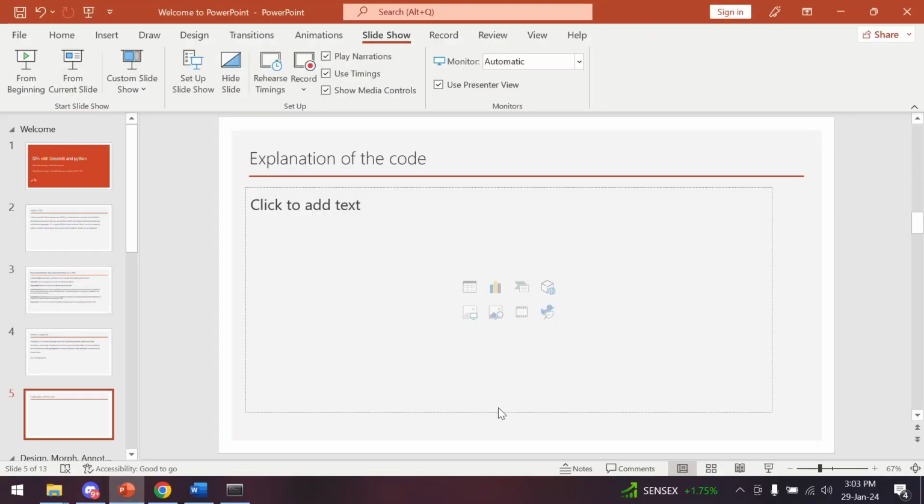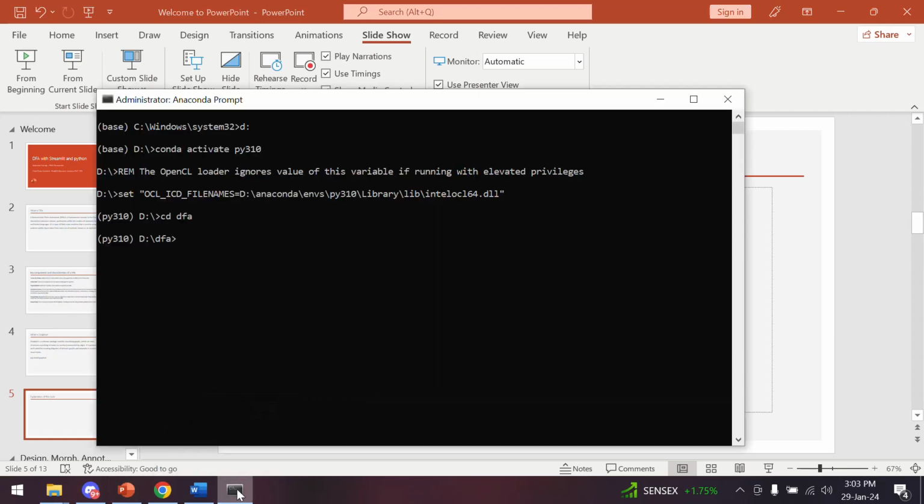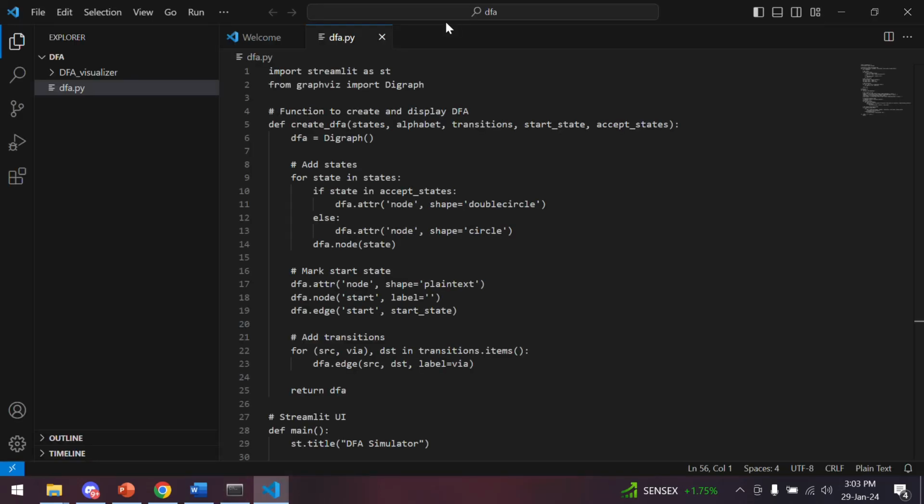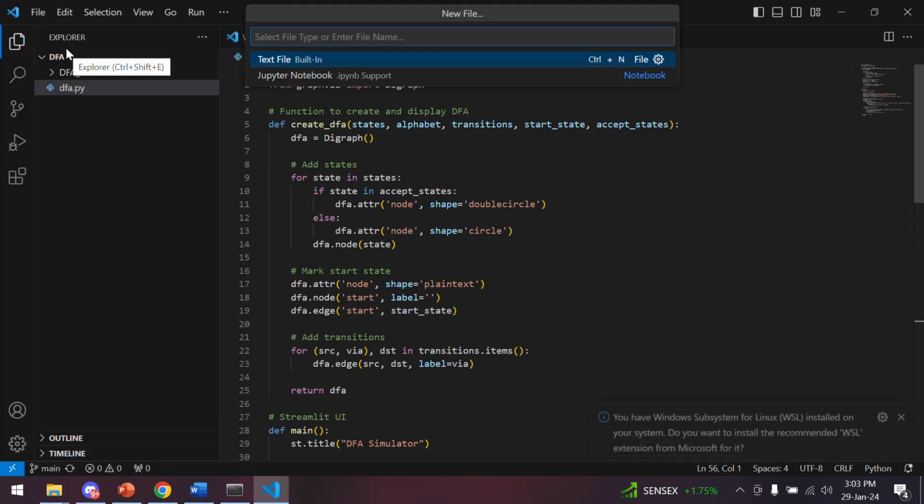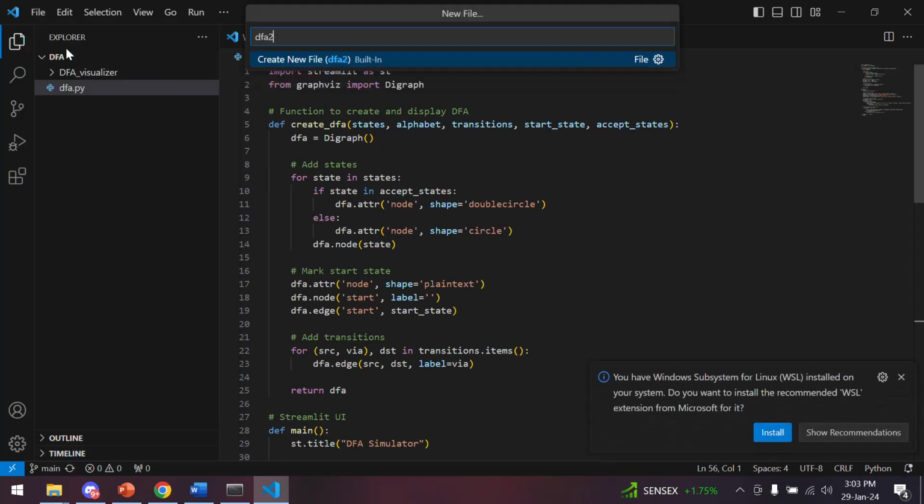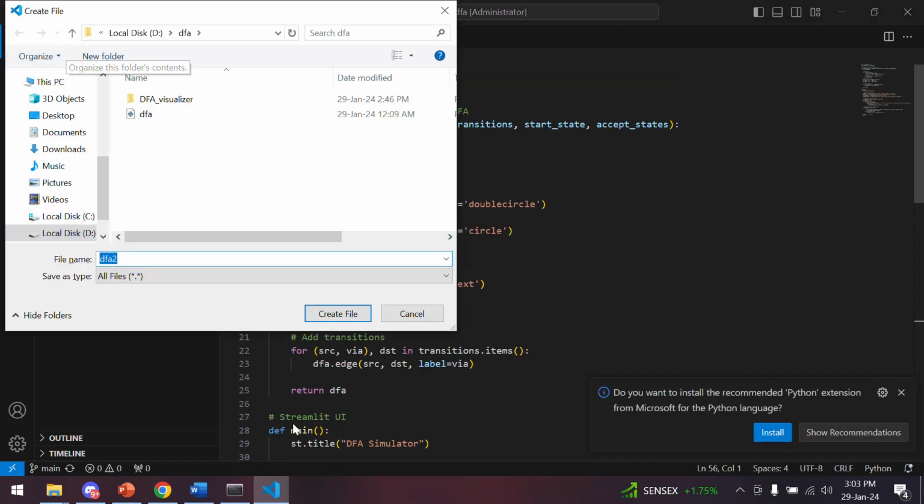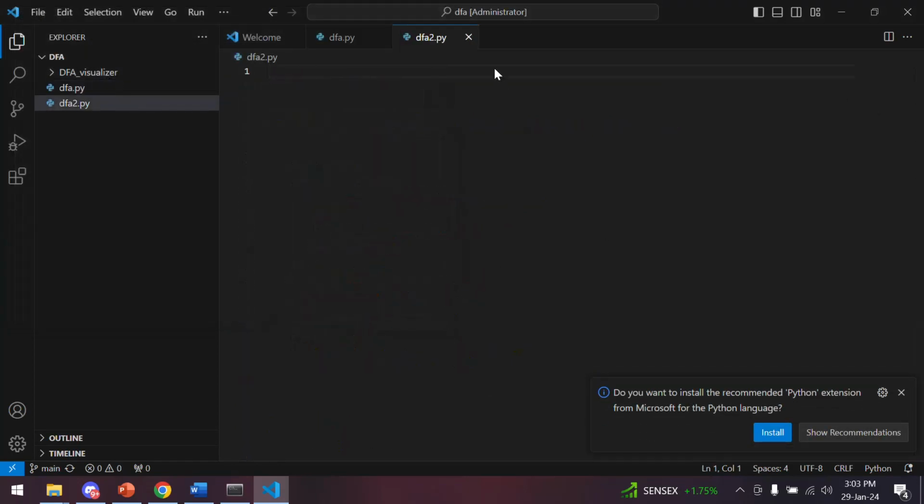So let's take a look at the code itself. We are starting from scratch. My IDE of choice is Visual Studio Code. I'm just opening it up in the folder. Okay, so now I will open up a new file. I'll name it dfa2.py. Okay, so this is the file that I have created.